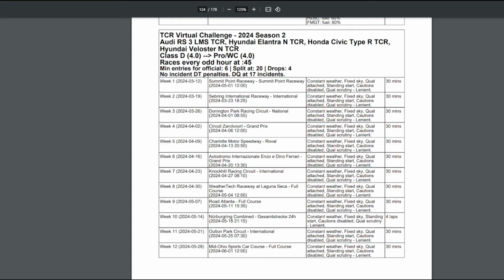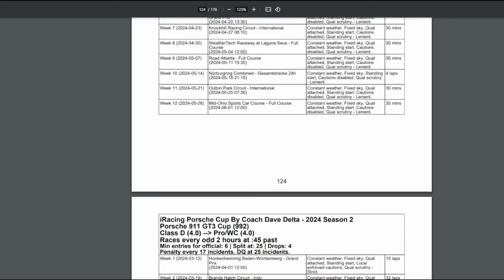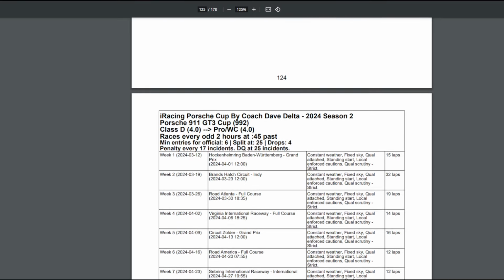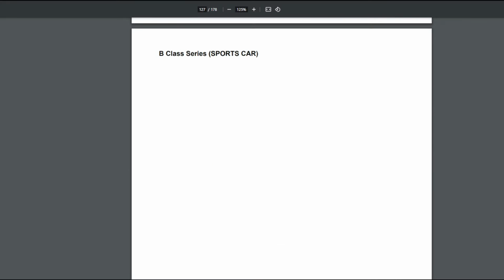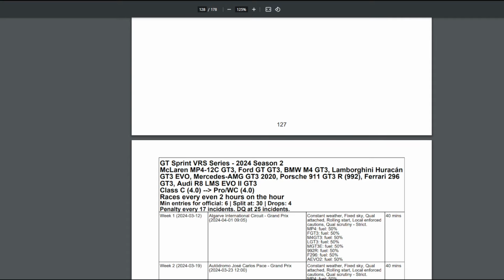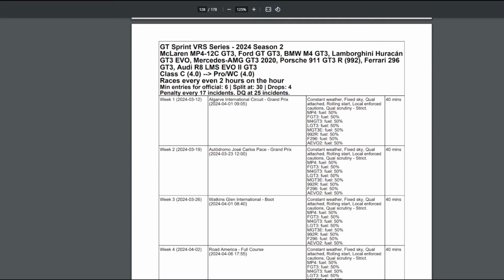This is the open version of TCR races, but exact same series. Porsche Cup, going to be skipping that one. GT Sprint series. Algarve.